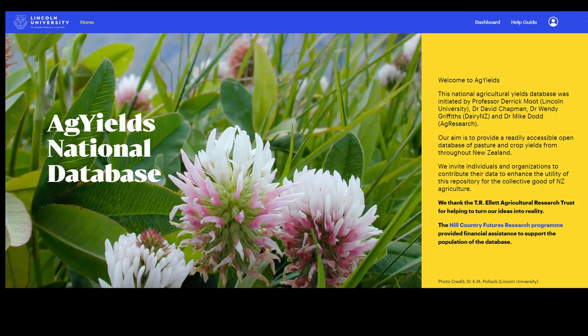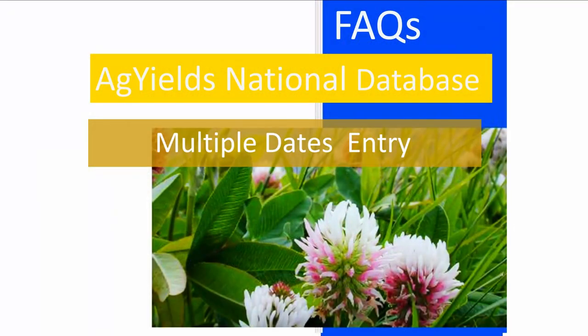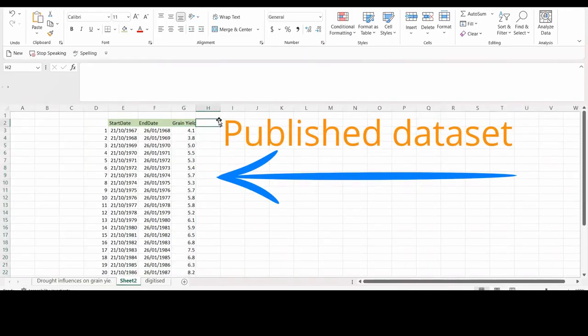Welcome to AgYields National Database, how to enter grain yield with multiple dates. In this example, we will enter several years of barley grain yields from a published dataset.